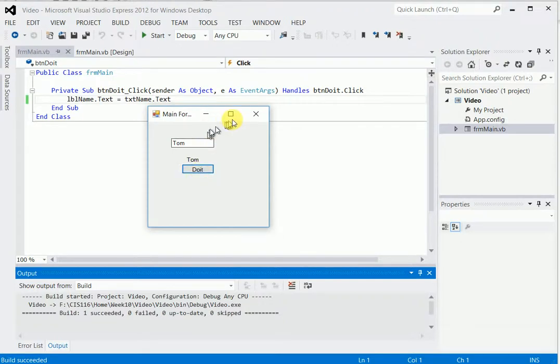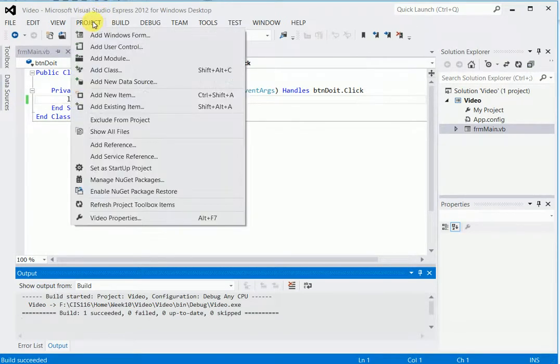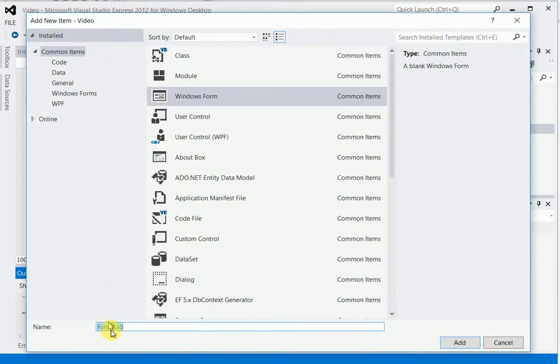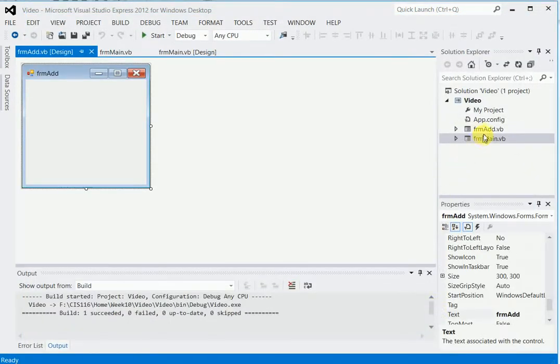In class, we're going to create more forms that we can actually play with in our programs. To add a form to your program, what you do is you go to Project and Add Window Form right there, okay? At this point, it's going to say, well, what do you want to call it? Let's create a little program that's going to add some numbers. So let's call it FRM add. Notice once again the prefixes, okay? Add that. It shows up over here.